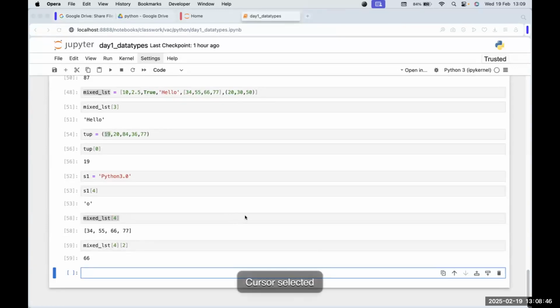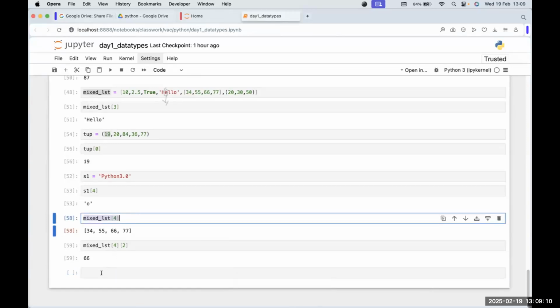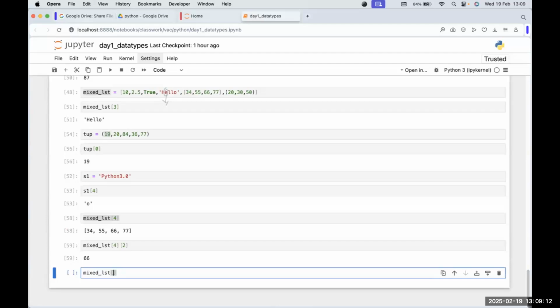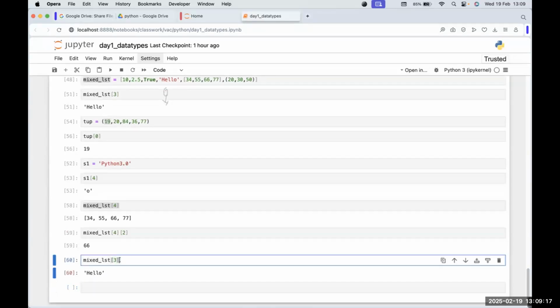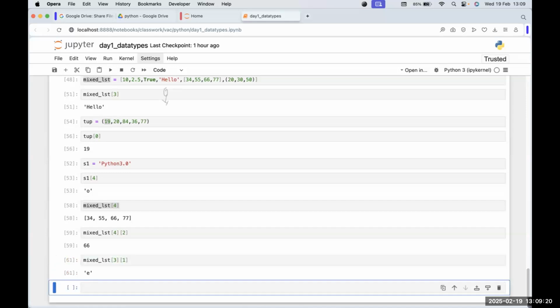Now how can I access E? Tell me how to get E. Mixed list of 3, 1. Okay, let us see. Mixed list of 3 will give me hello. And from that, I want the element at position 1. Okay, so this is how you can access it.